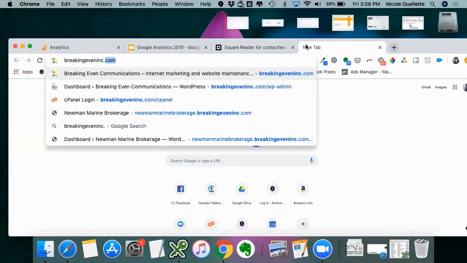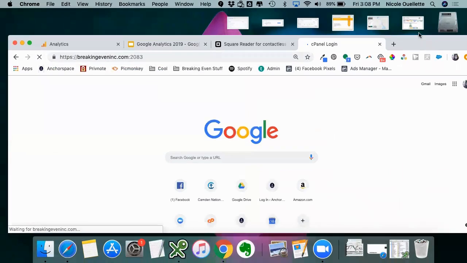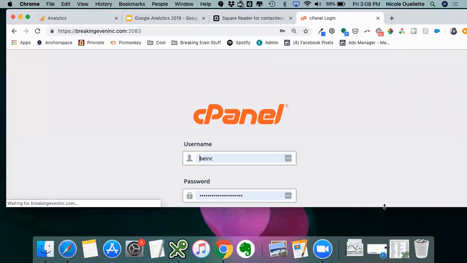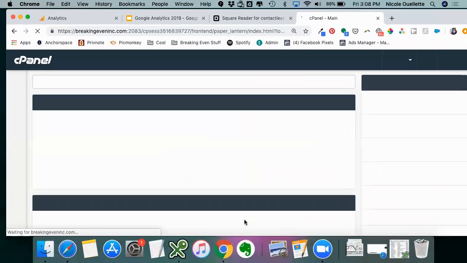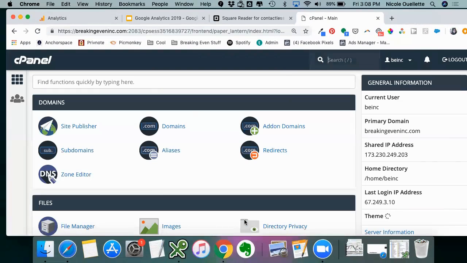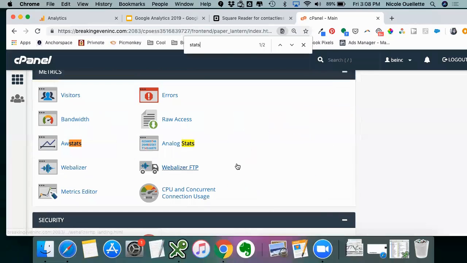A lot of web hosts use an interface called cPanel, short for control panel. It looks like it was designed in the 1990s because it probably was. What we like about it is that it's a really standard interface, and lots of different web hosts use it. One of the things they have in here is stats. There we go.